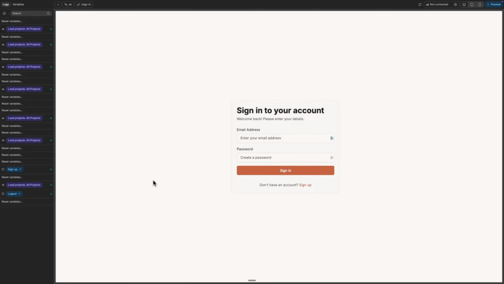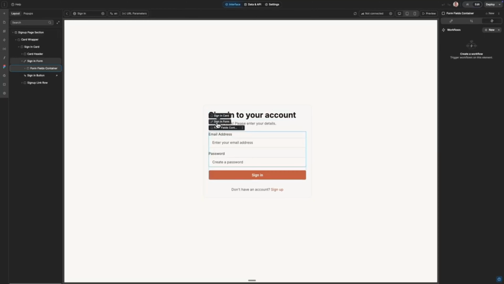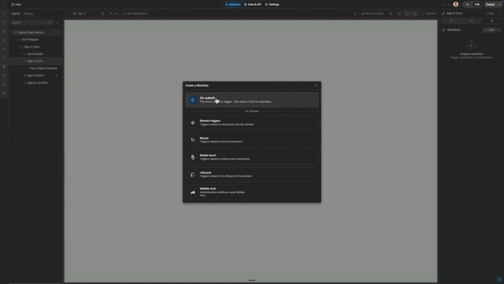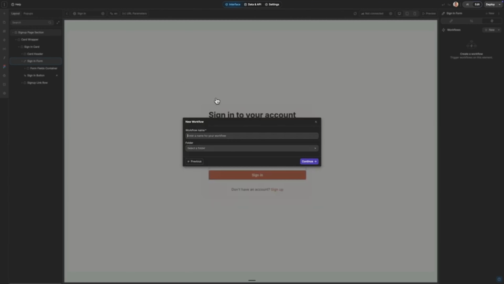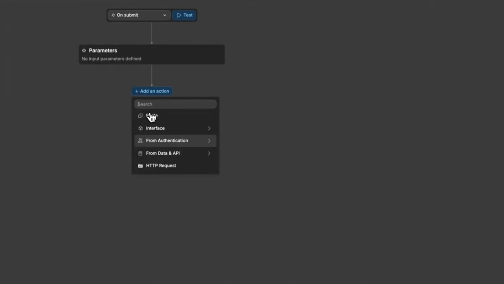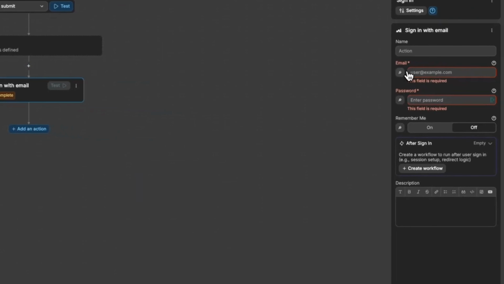And so now, the very last thing we need to do is set up the logic on this sign-in page. So I can select the sign-in form, go to the Workflows tab, create a new workflow. Again, I want this to run on submission of the form. And like before, we need two actions. First, to sign the user in with an email and password, and then second, navigate them to the appropriate page. So we'll add an action, go to the From Authentication folder, sign up, sign in, and then select the sign in with email action. And then I can simply bind these fields to the appropriate input on the page.